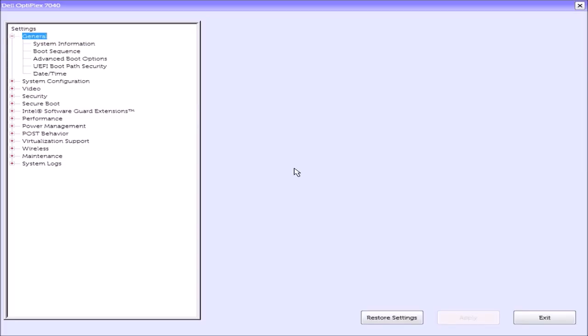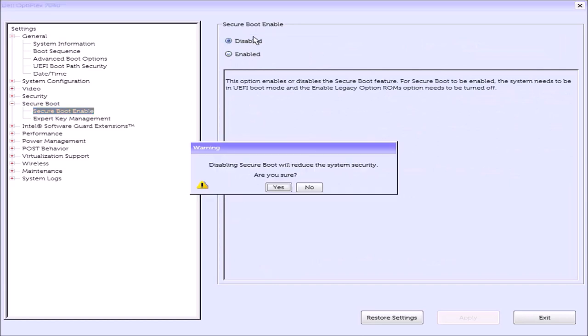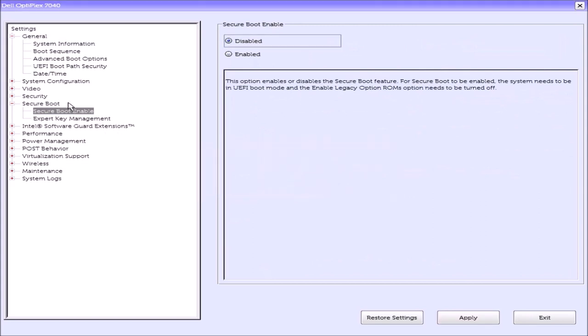Okay, so in order to boot Windows 7, what we need to do is power up the Dell and press F2 to get to the UEFI BIOS setup. Now we need to press the down arrow until we get to Secure Boot, and then highlight Secure Boot Enable and actually disable it, because Windows 7 does not support Secure Boot.